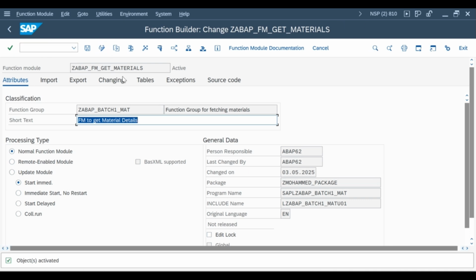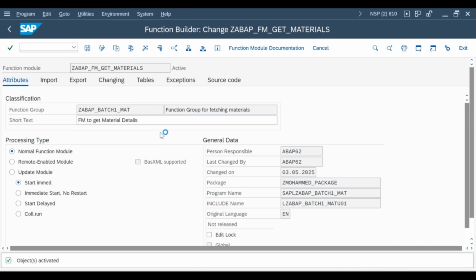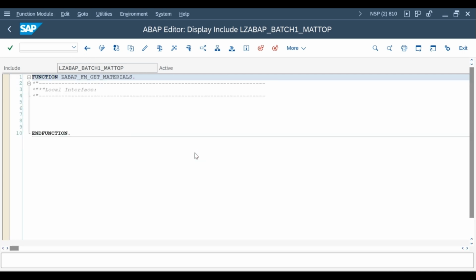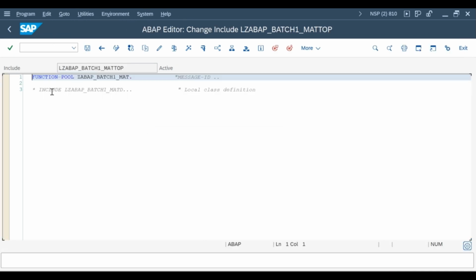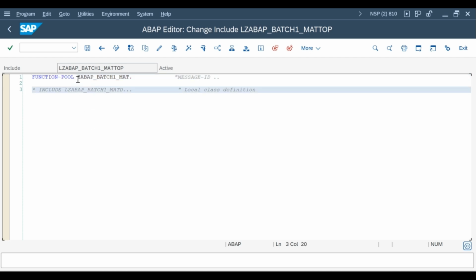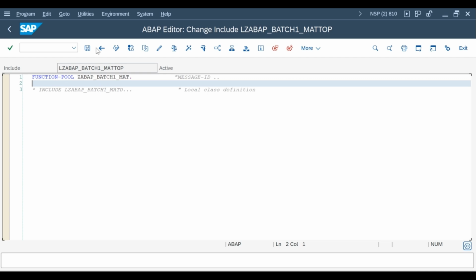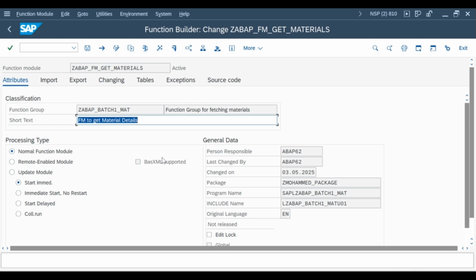If you go to the menu and click on global data, you can see there is a function pool available, which is ZABAP_BATCH1_MAT, which is nothing but your function group that you have created. So you can see these details in the global data section. We will see further how it can be helpful to us.